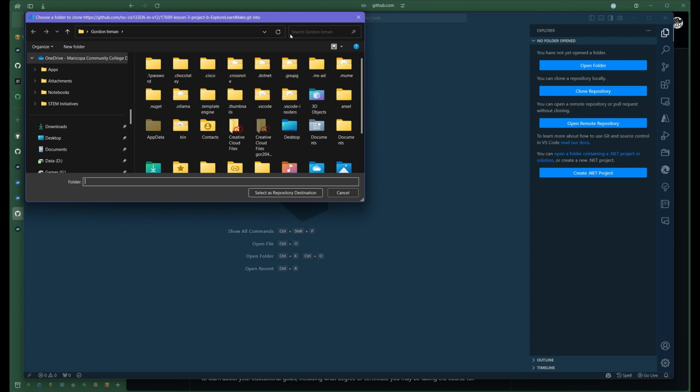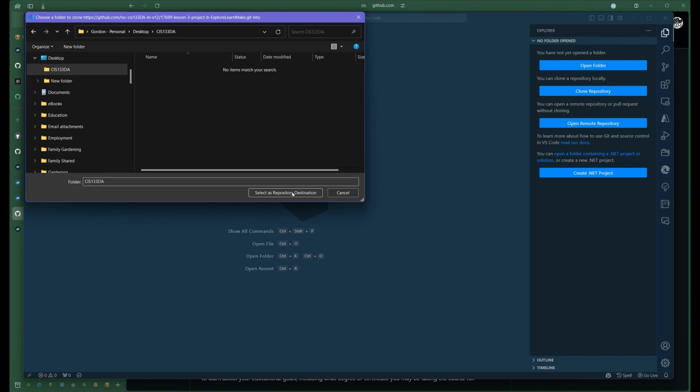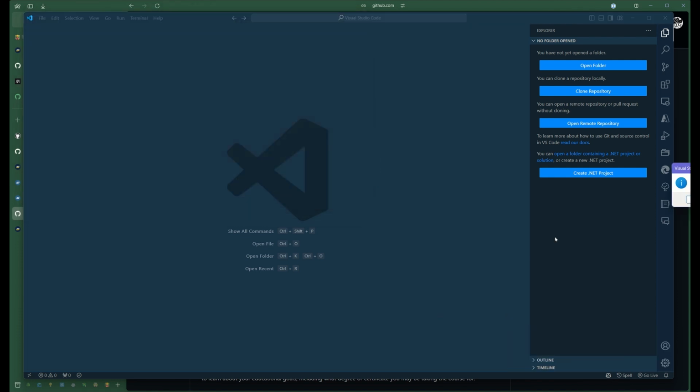So this is where I'll navigate to a location on my computer where I'll be storing my project files. And so if you have a course folder, you'll want to store it in there and navigate to that. And so in this case, I'm just going to navigate to my desktop because I have a folder for this course. And then I'll select this as the repository destination. And it will go through the process.